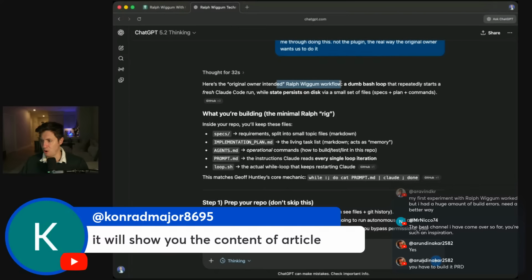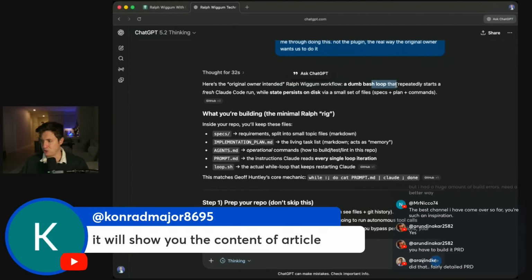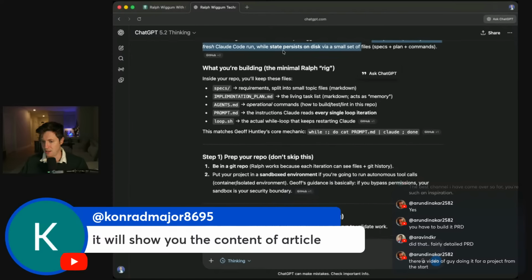He's the original owner, the intended Ralph Wiggum workflow: a dumb bash loop that repeatedly starts a fresh Claude Code run while state persists on disk via a small set of files. Yes, this is what it was, not this stupid article. Everyone thinks they know what the hell they're talking about. No one knows.